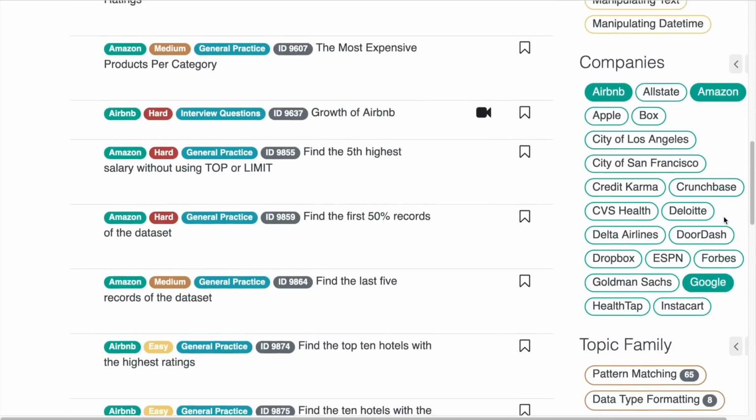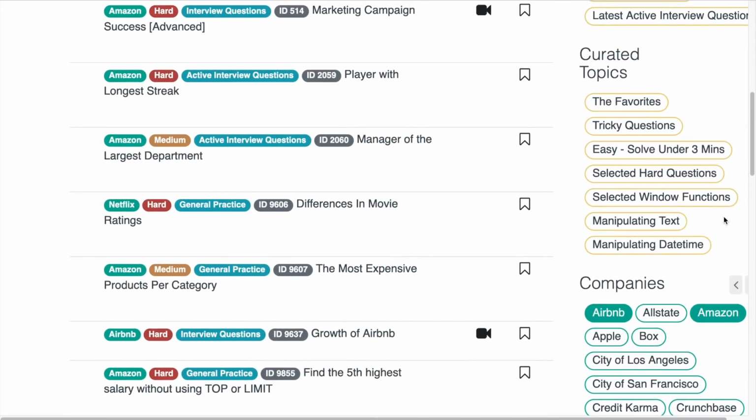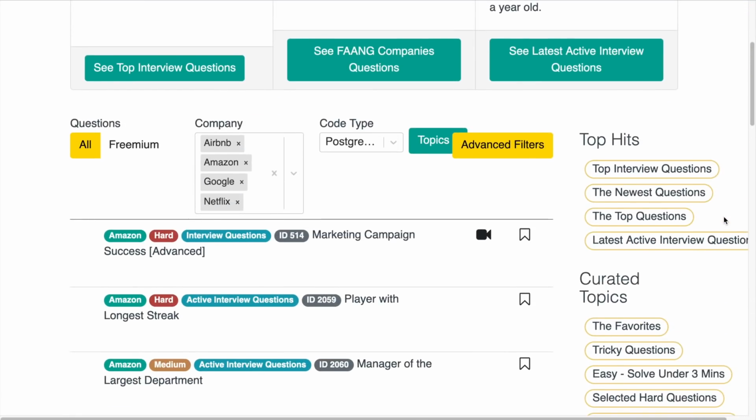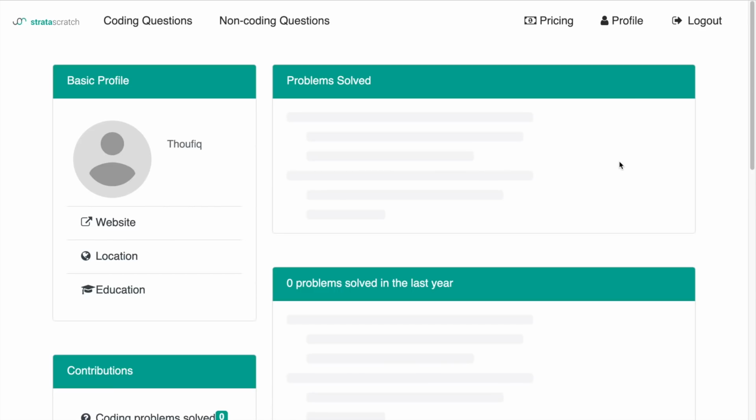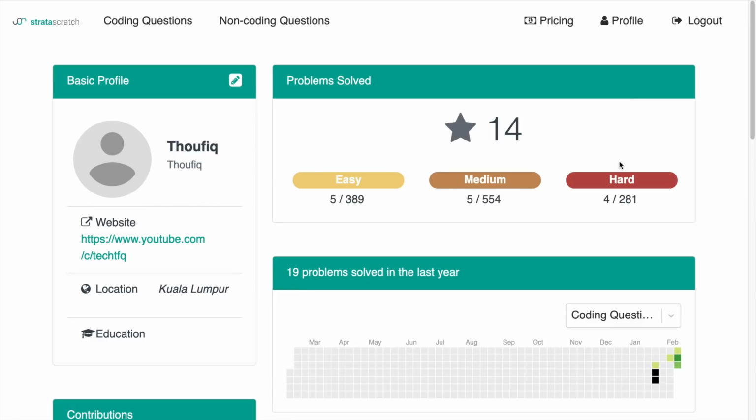So you can basically filter out any type of questions that you would like to solve in order to practice different types of SQL queries. Okay, now let's say you have solved some of these questions, and if you wanted to check your performance, then you can just go to profile and click on your performance, and this would basically show you all the different problems that you have solved.